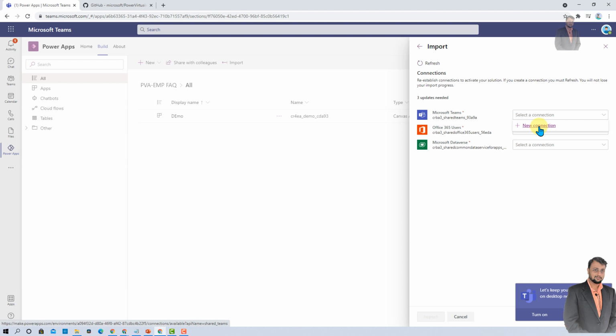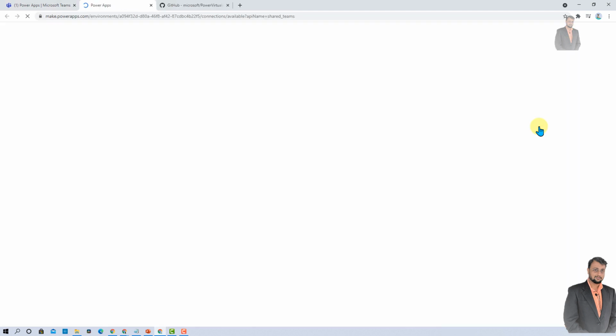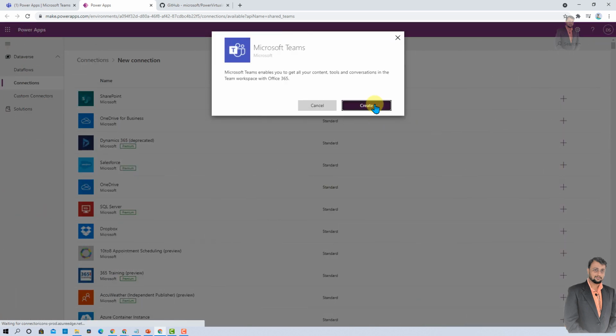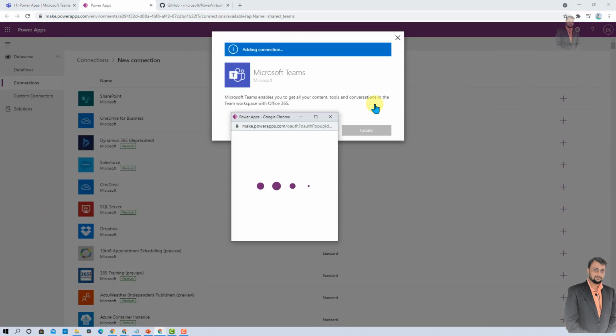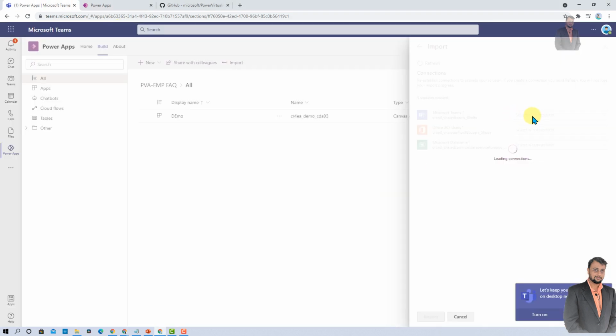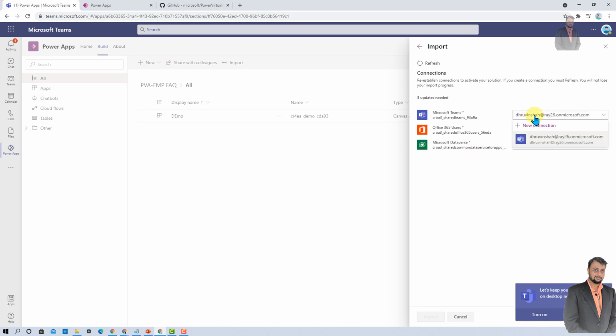When you are setting up for the first time, you will see New connection. Just go for that. But if you already have a connection reference available for your Dataverse for Teams, then it is automatically shown in the drop down. But let's do it from scratch. Let me just create the Teams connection. Go back and refresh, and the connection is available.